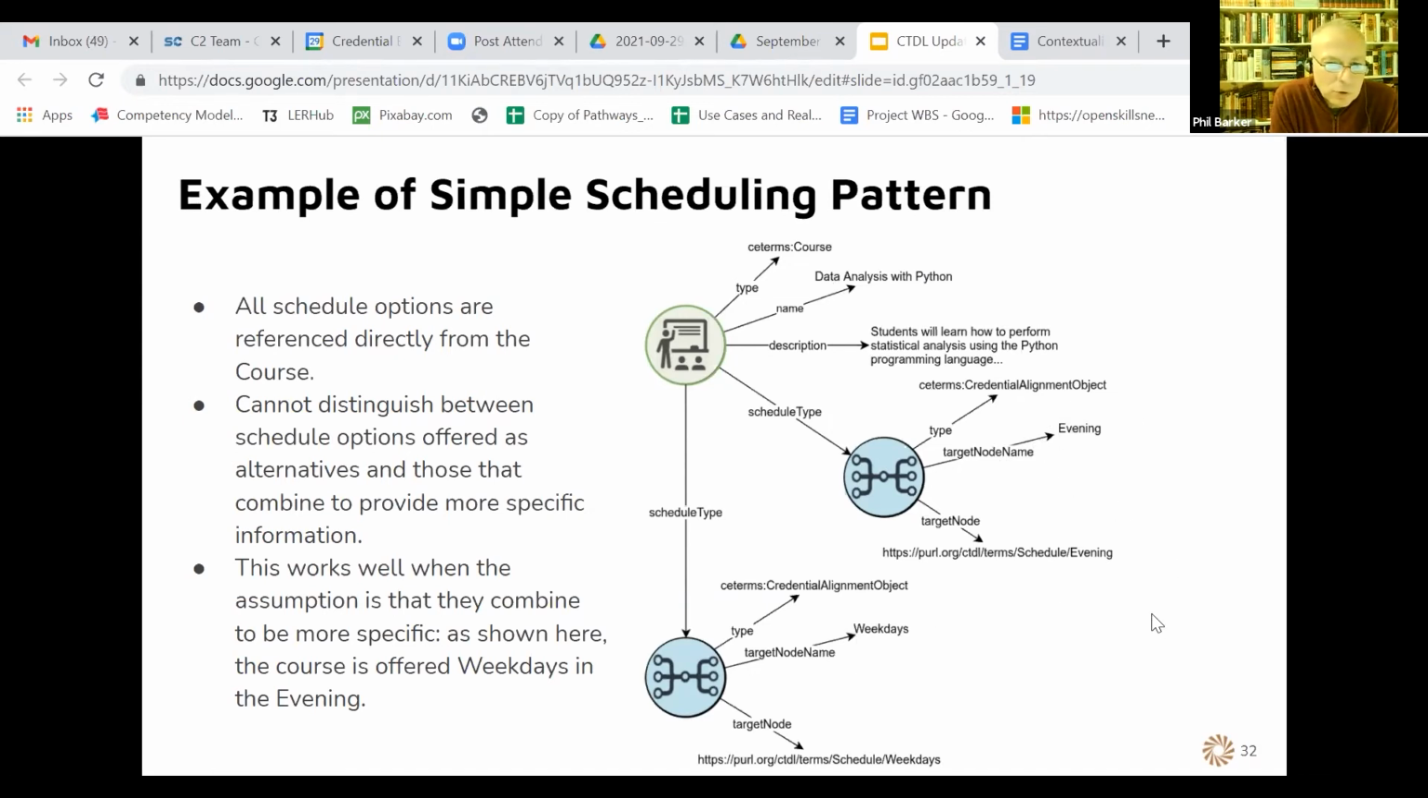However, what if the course was also available at weekends during the day? If you use just a simple property to illustrate that, you'll have properties that tell you that it's available evenings, weekdays, weekends, during the day. And you've got no way of disentangling which of those goes with which to give you sensible options. In fact, your inference from that would probably be that it was in evenings during the week and during the day, during the weekends, which is a fairly heavy workload, but I guess quite possible.